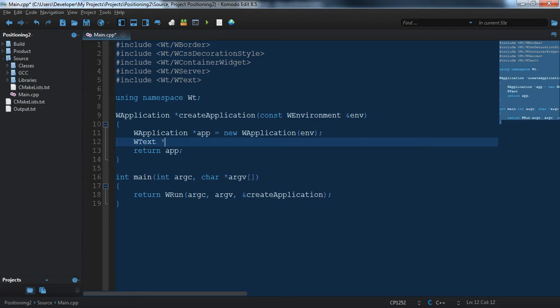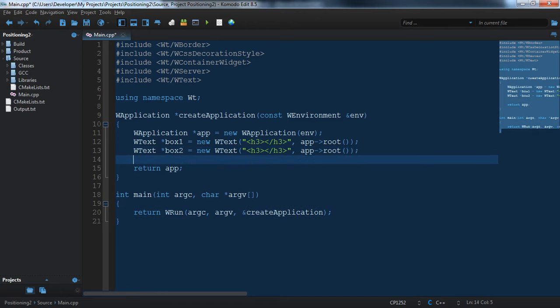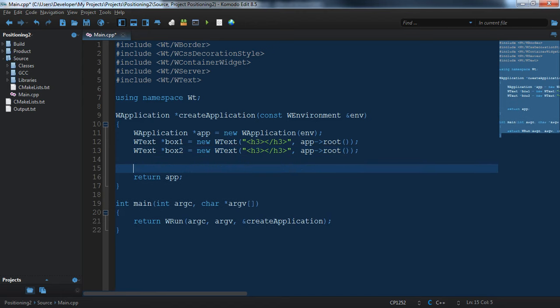So I'm going to create 2 widgets. Box 1. Going to add it to our application root. Going to create another box. Okay, now we have our 2 widgets, and we're going to set the border for each one of our widgets.